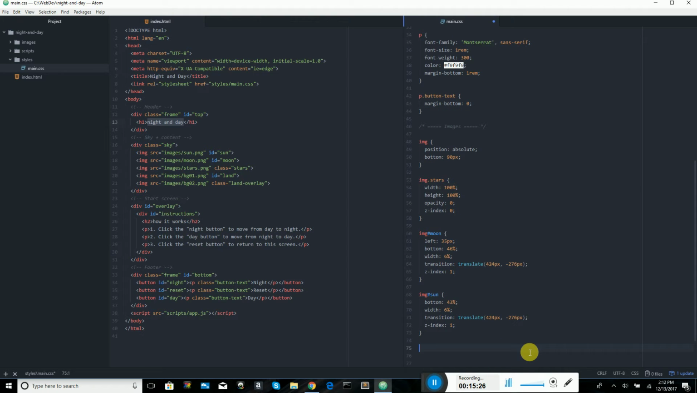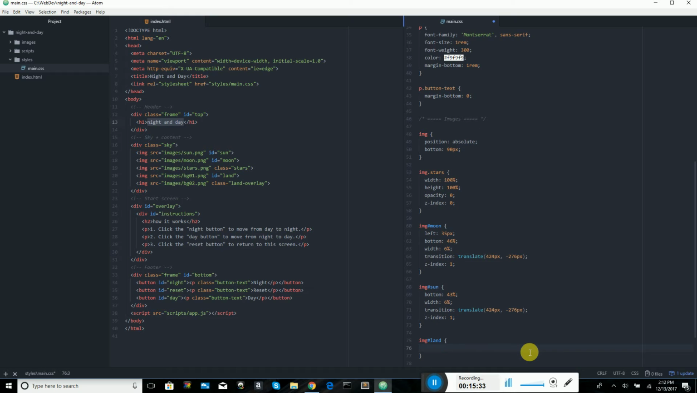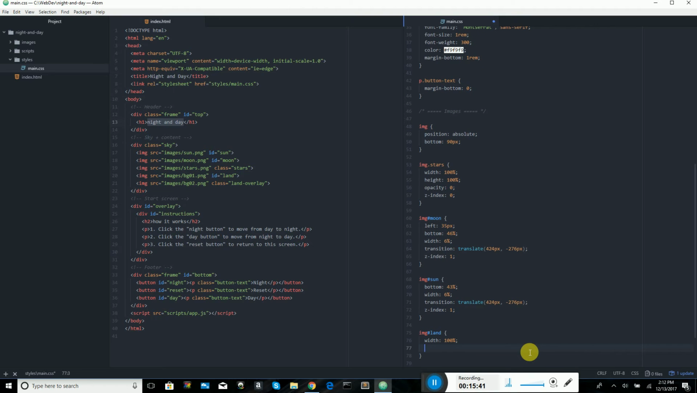I think land is next. So in land, ID land. Okay, and so I think we only need two things for this. So we're going to give it 100% width, and then this will also need a z index. And we're going to need this layered on top of the sky stuff, so this will be 2.